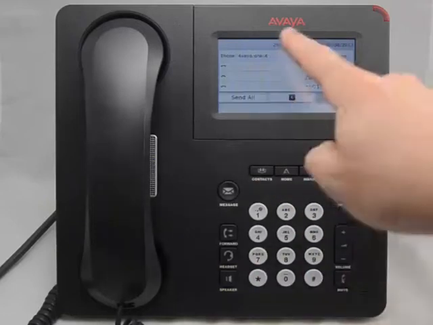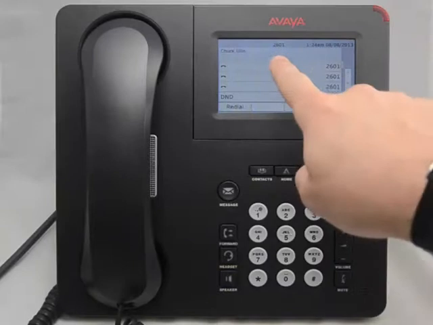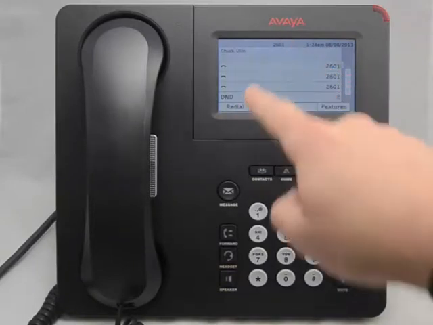Once you're logged in, your phone should log itself in, and you should see the same programmable buttons that I was showing you earlier.